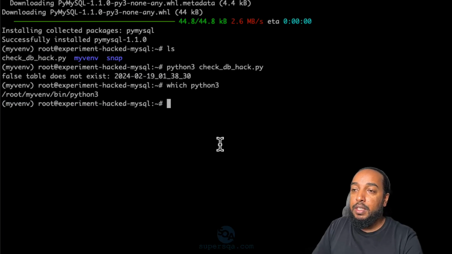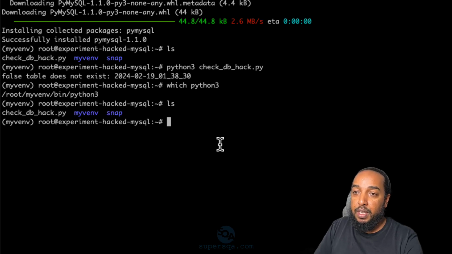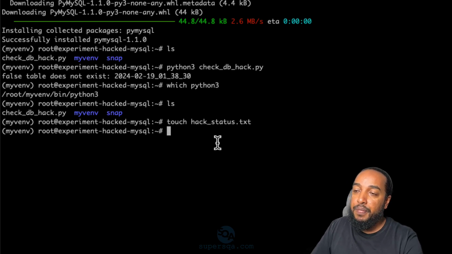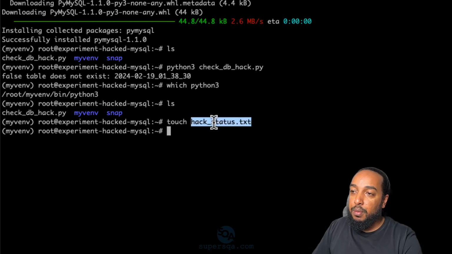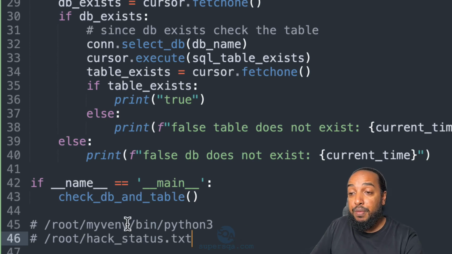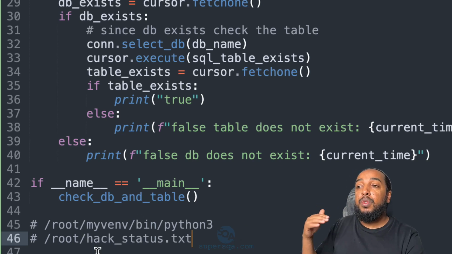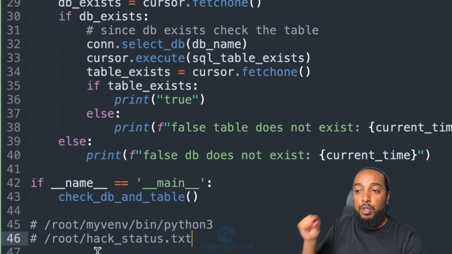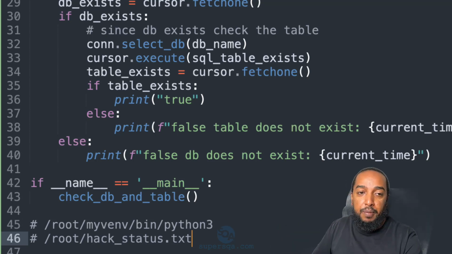Okay, that's one thing. Another thing, I want to create a file for my output. If I do ls, there's no file here. I'm going to create a text file. I'm going to do touch hack_status.txt. Then I'm going to get this path and also put that in my notes. This is going to be /root, and that's going to be the name of the file. So what I want is, when I'm executing it in crontab, for the output to go into this file I just created.